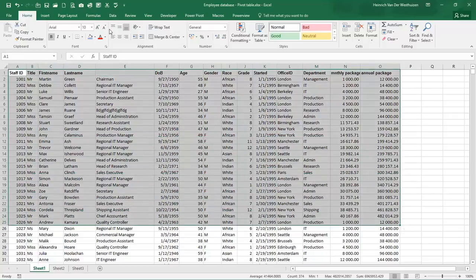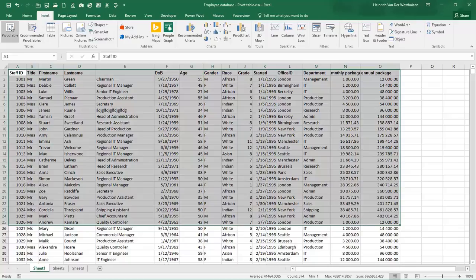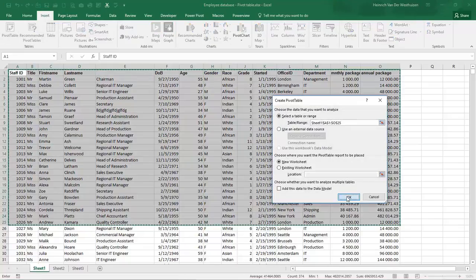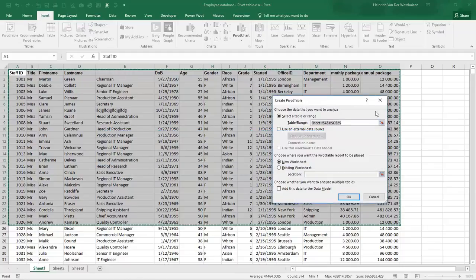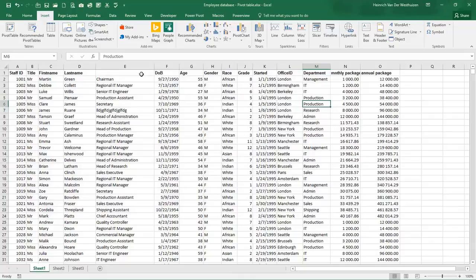So for example, if I took this data and I said insert pivot table, you're going to get this type of error which says the field name is not valid. What that means is every heading forms the field name of your report. So if one of your headings were missing, you would have a problem.